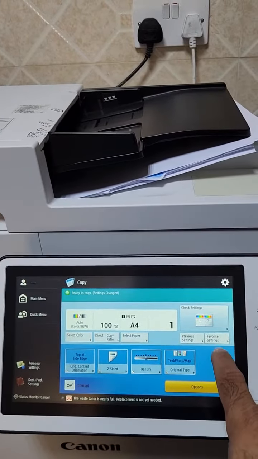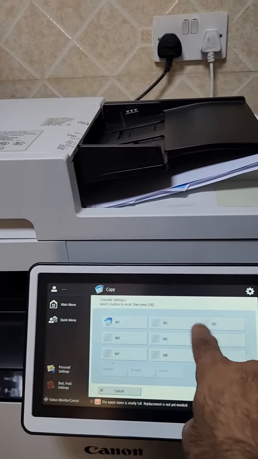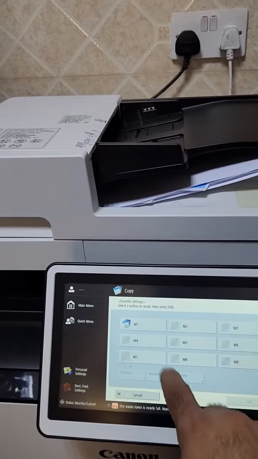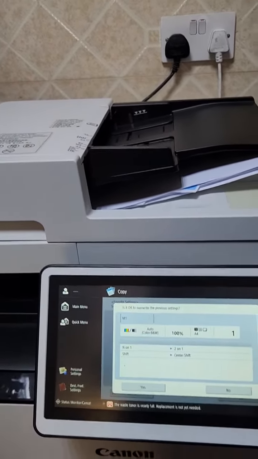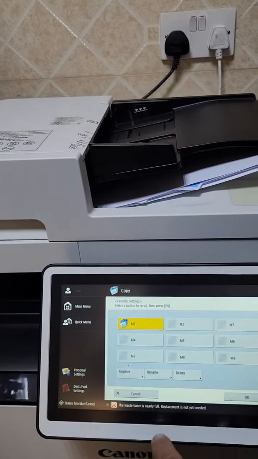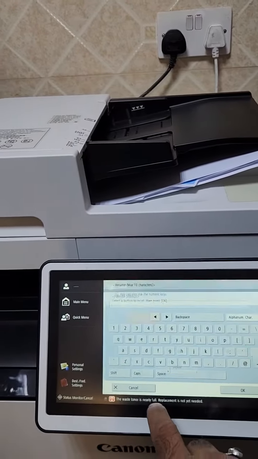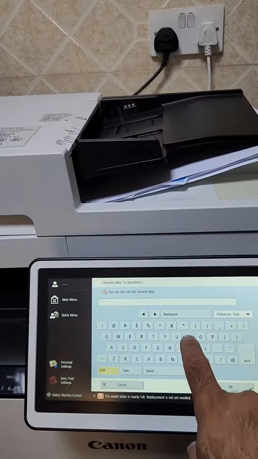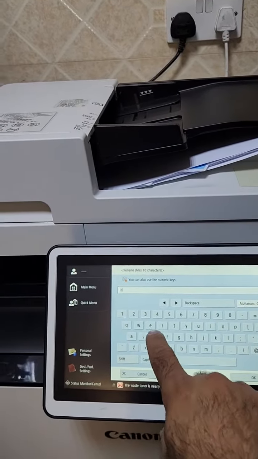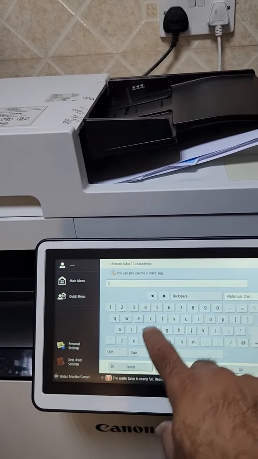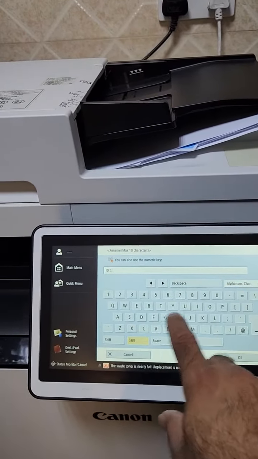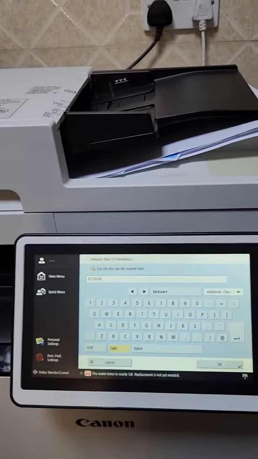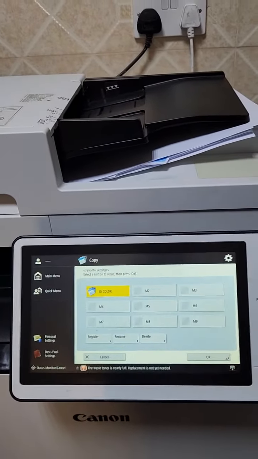Then select if you wish to use the color default or black and white, choose the colors. Then go to the favorite setting, you will find M1, M2, M3 till M9. Just choose the first one which is empty, M1, register, yes, then rename. I would like to put the name ID color, then press OK.